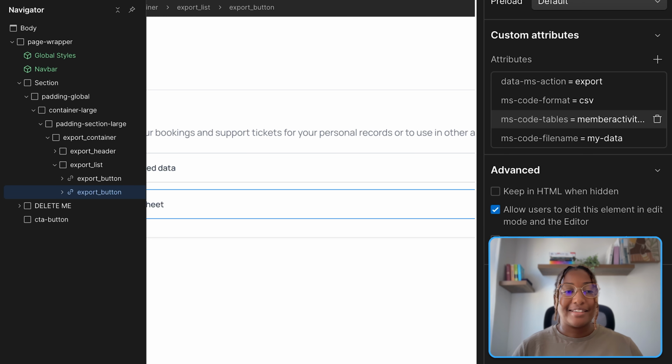Okay, and that's it. You now have a simple way to allow users access to all of the information that you've stored on them.